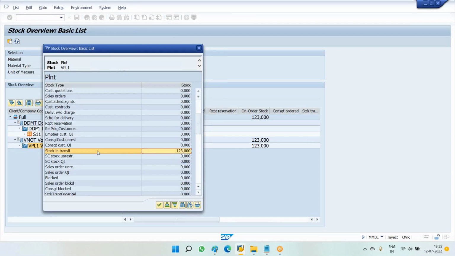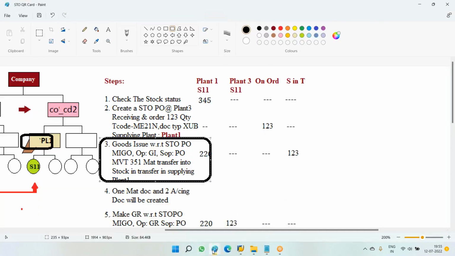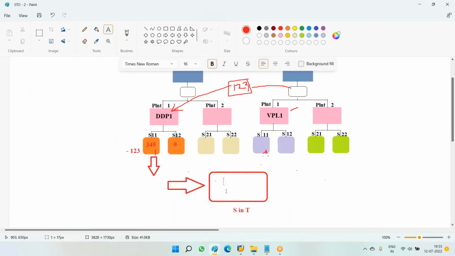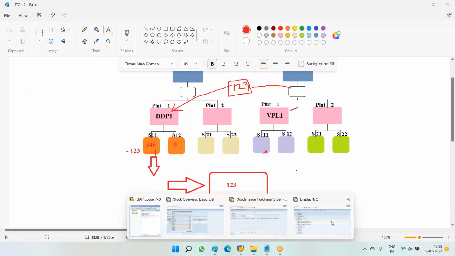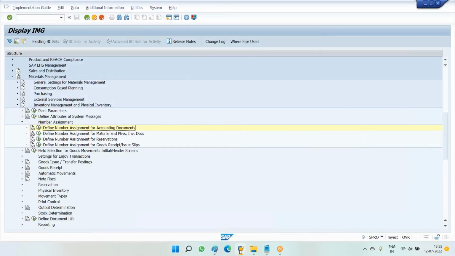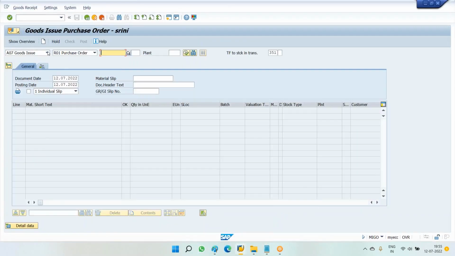Go down. See, stock in transit. So 123 will go and sit here in stock in transit, quantity 1, 2, 3, removed from the storage location. During this operation, one material document has been created. Can I see the accounting document also for this one? Click here.